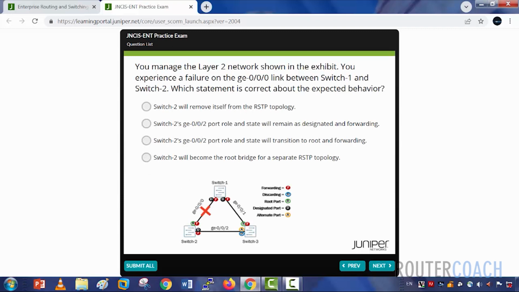You manage the layer 2 network shown in the exhibit. You experience a failure on the GE000 link between switch 1 and switch 2. So this link here. Which statement is correct about the expected behavior? Switch 2 will remove itself from the rapid spanning tree topology. No. Switch 2's GE002 port role and state will remain as designated and forwarding.